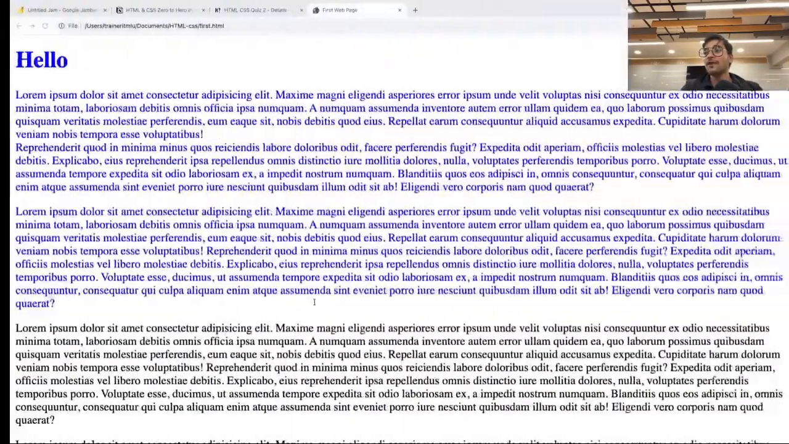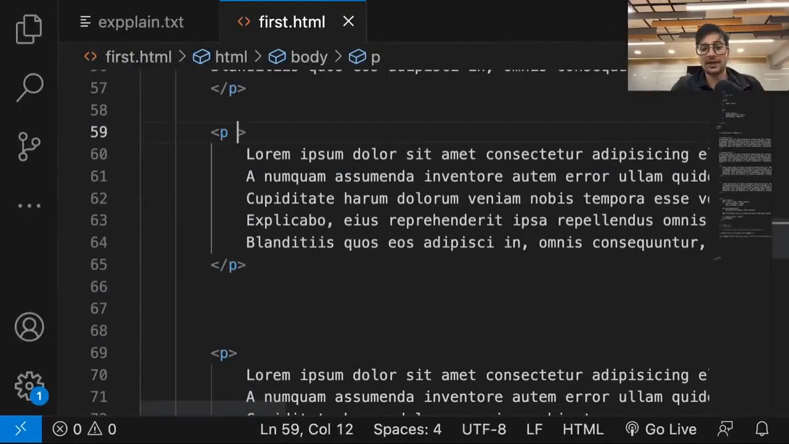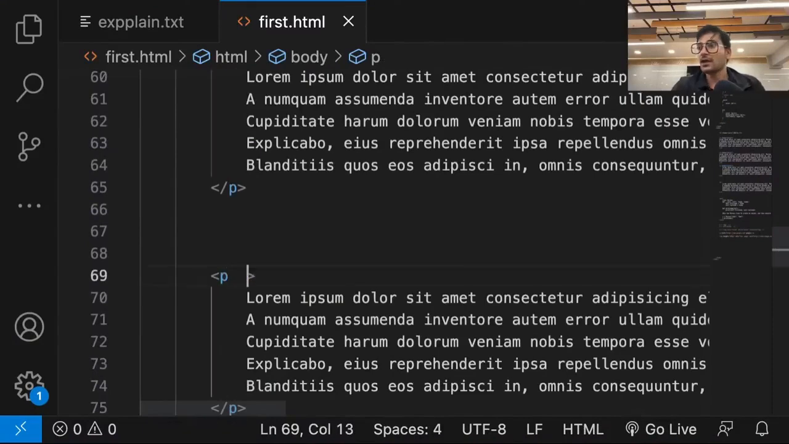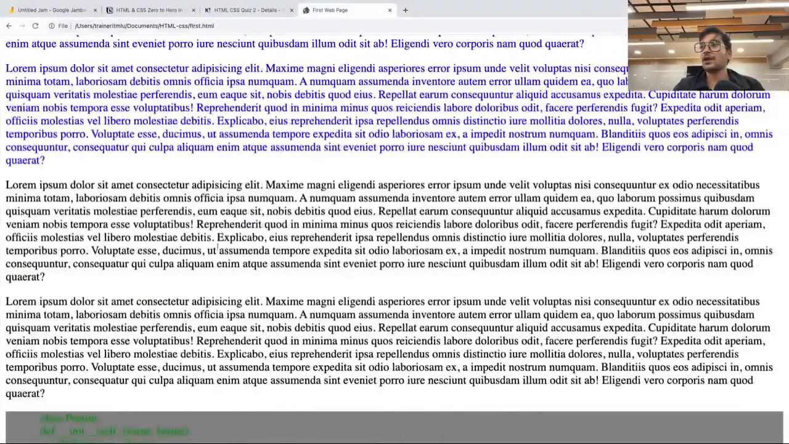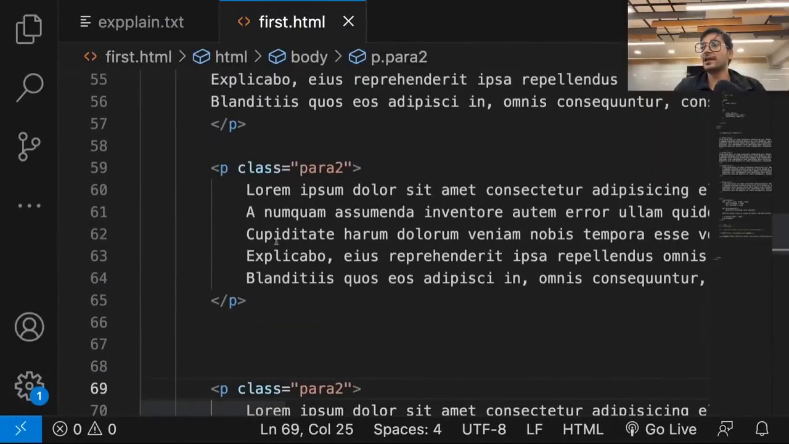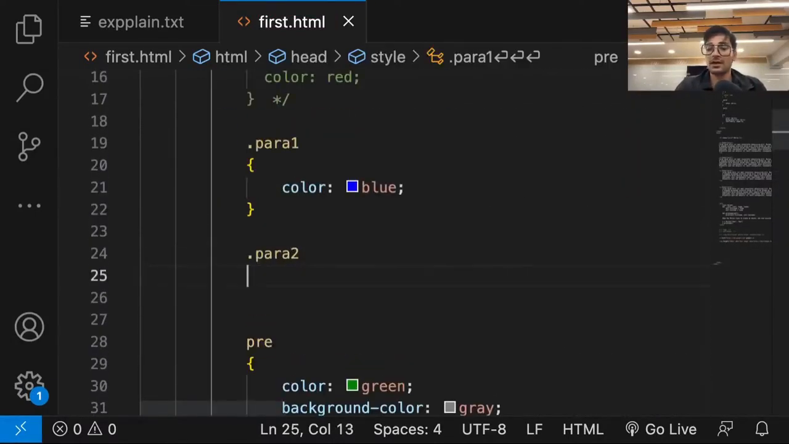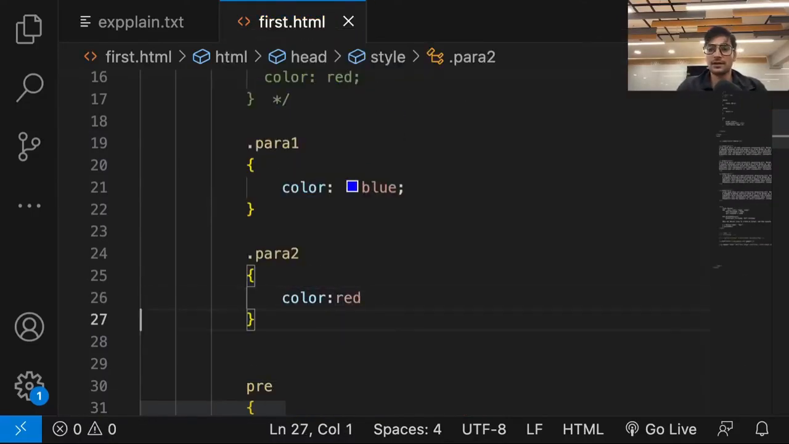Now, if I want the next 2 p elements to have red, I can give a different class to it. So let's give it a class of para2. So to both of them, we can go and give a class of para2, something like this. So let's go to this element as well and give it a class of para2. Now see guys, the last 2 p elements, this third p element and the fourth p element have the para2 class. Now I can go to para2 and I can apply some CSS like, let's say color red.